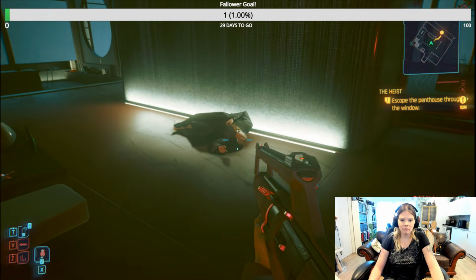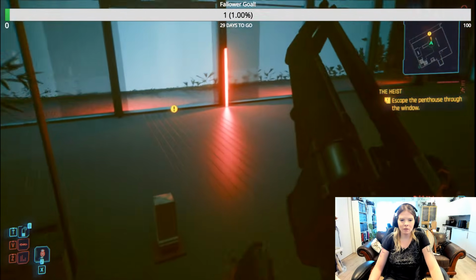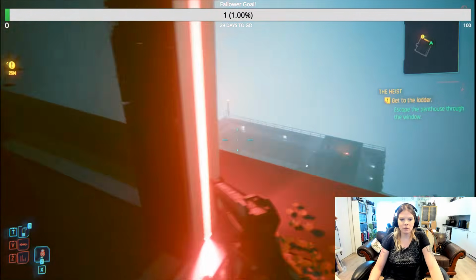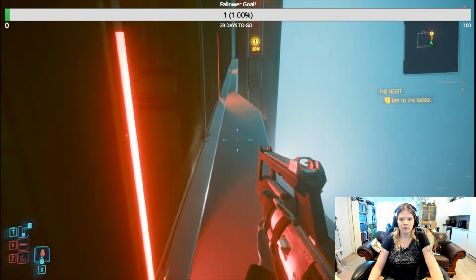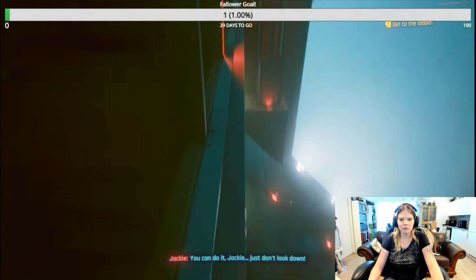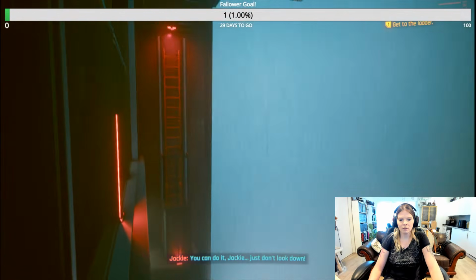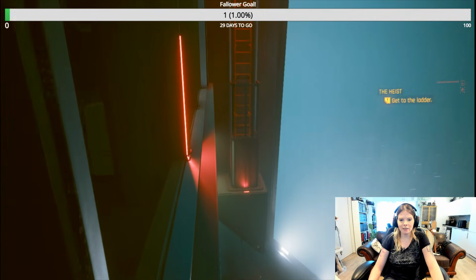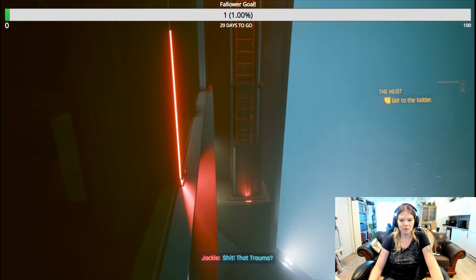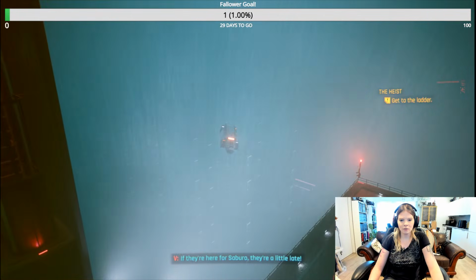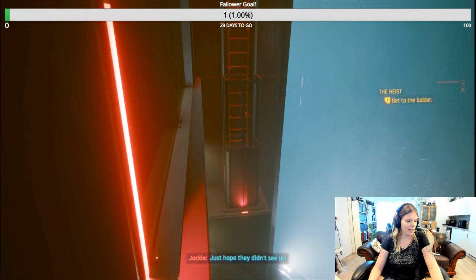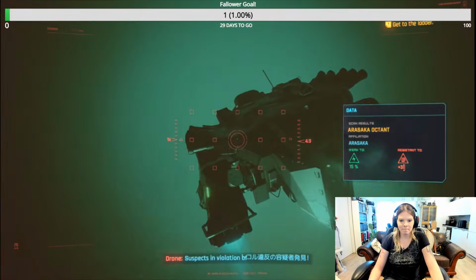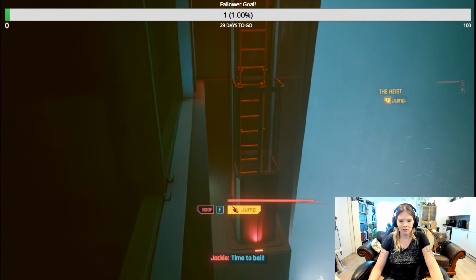Alright, later. Just make sure he's dead. Go along here. Jackie. Look down. Yep. That's fucking high. Yeah, it is. Shit. That trauma? They're here for Saburo. They're a little late. Yeah, I shot him in the head to make sure he was dead. They didn't see us. No, that one did. Alright.